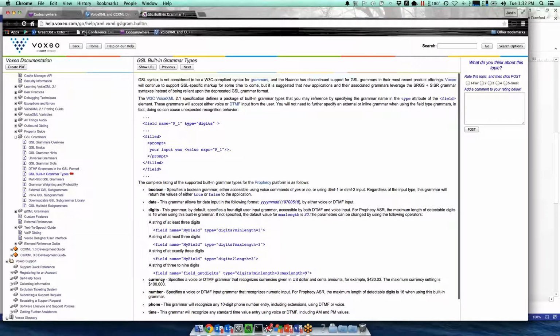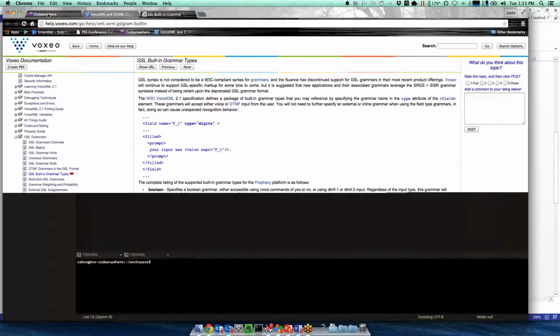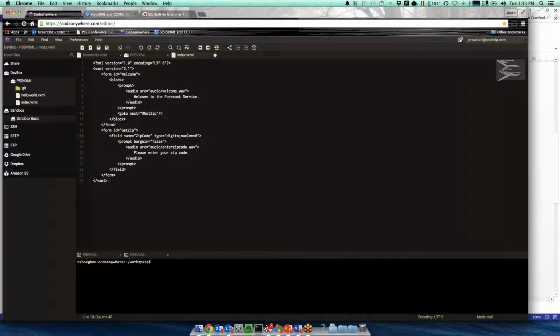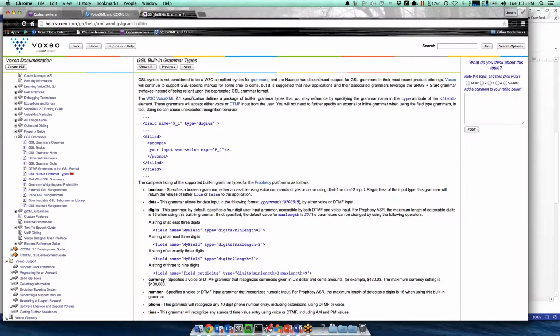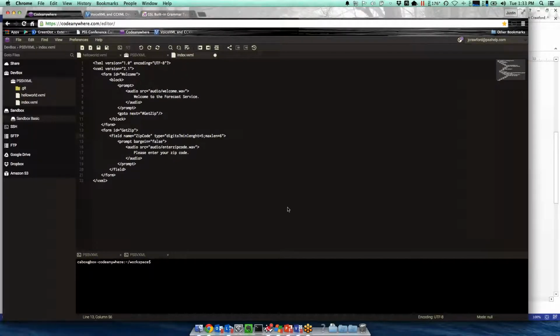Type digits, question mark, that's right, max length, and semicolon between them. Okay. So what we're going to say is type is digits, question mark, min length equals 5, and max length, is it length or len? It was length, okay, equals 6. So this field, the type of field this is a digits field, and we're saying we're going to accept between 5 and 6 digits.